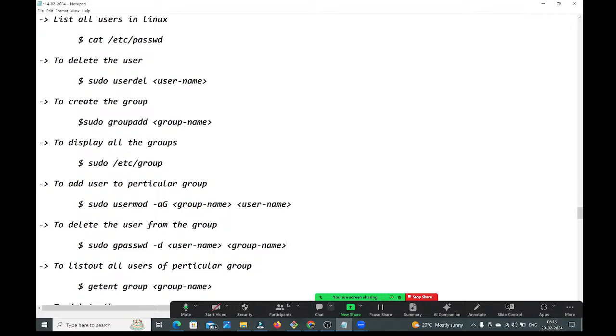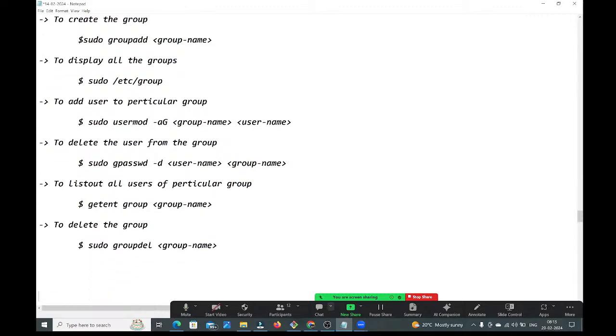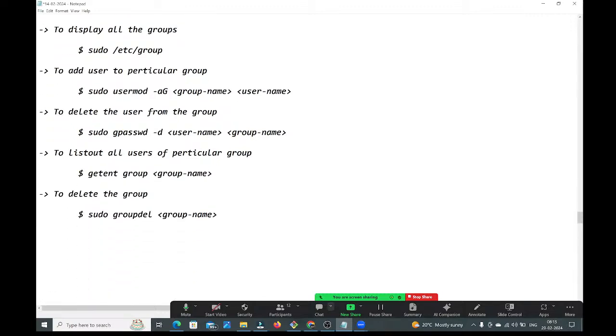Okay. Next, guys, to list out all the users, this is the command which we need to use. Next, to delete the group, this is the command, guys. Sudo groupdel. This command we need to use to delete the group, guys. Is it clear? All these commands are clear.